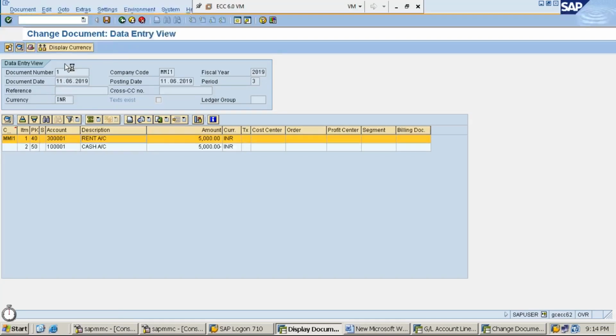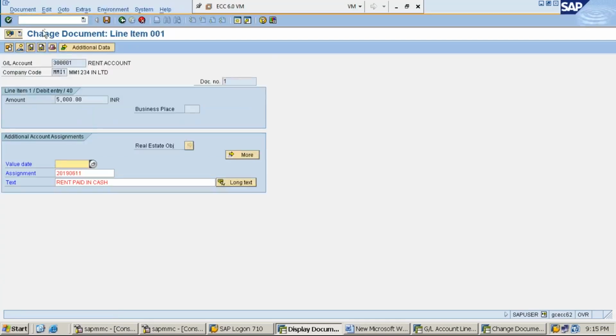Observe the screen carefully. I am in change mode. I am not in display mode. Observe the description. See, though I am in the change mode, the system is not allowing me to change the amount which I have given in the amount field. It has been grayed out. It is in uneditable mode.